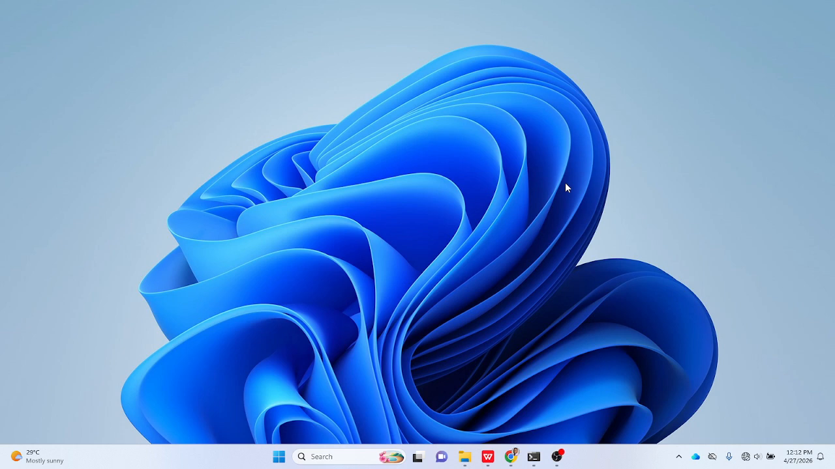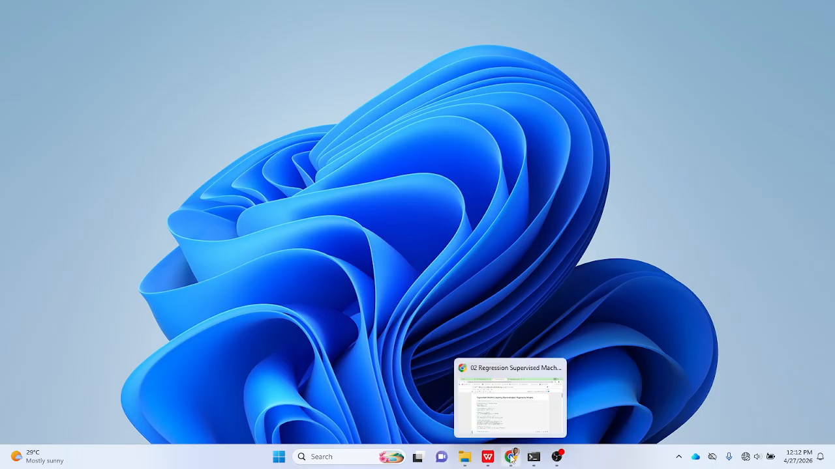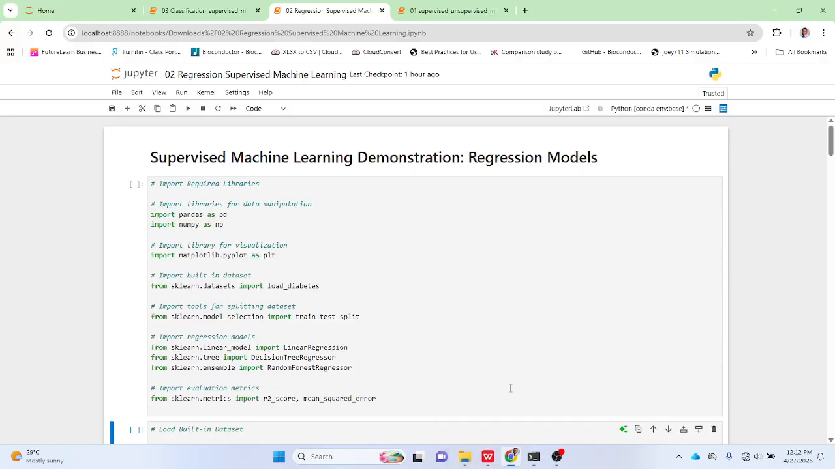Hello, welcome back to the machine learning course. If this is your first time, you should try to find the former class on introduction to machine learning, where we defined machine learning, supervised learning, unsupervised learning, and reinforcement learning. Because here we are going straight to demonstration.